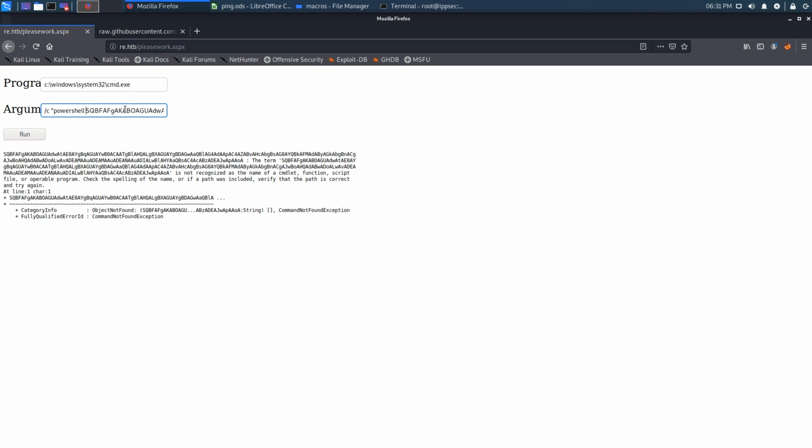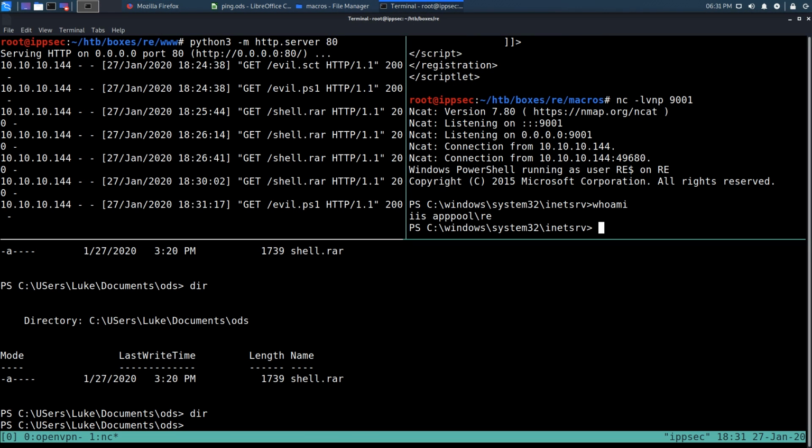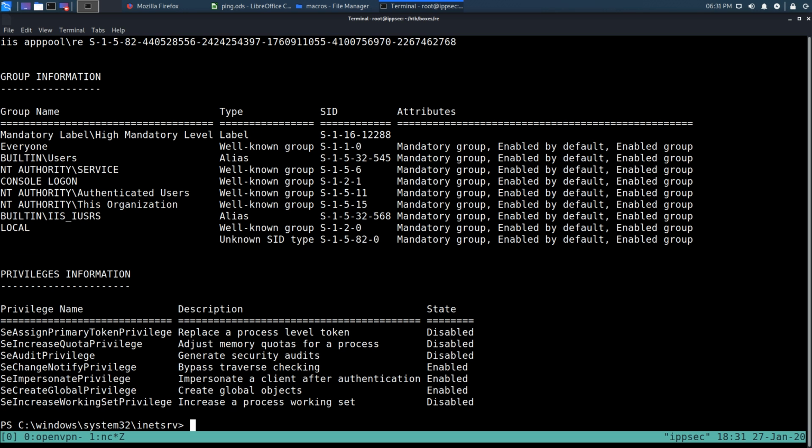And that did not. Oh, I don't have encoded command. Encoded command. There we go. So if we do whoami, we're IIS. And if we do whoami /all, unlike the last time, we have a lot more things. And the key thing in this, I think, is built-in IIS users. No, right here. NT Authority Service. This is the key group that is able to modify the service we want.